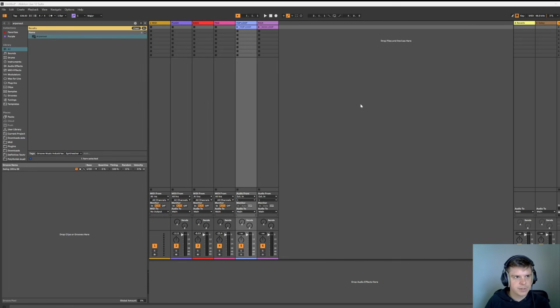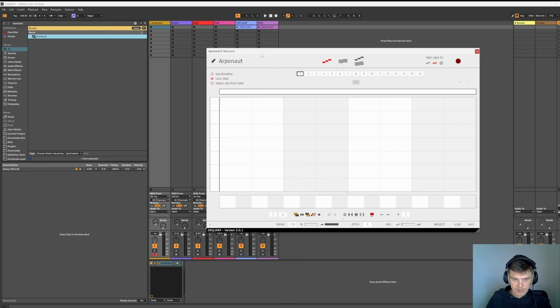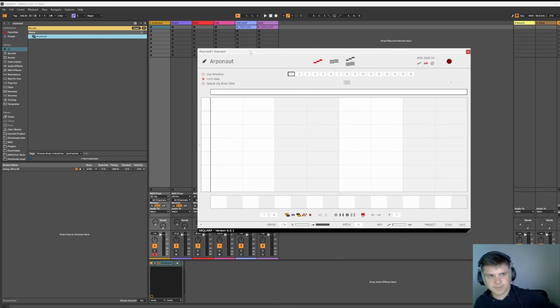Okay, so Ableton is running. I will drag in my plugin Arponaut into the first channel. Voila, it looks like this. Maybe first, Arponaut is a pattern-based arpeggiator. So it's like a normal arpeggiator, but instead you can draw your own patterns the way you want.